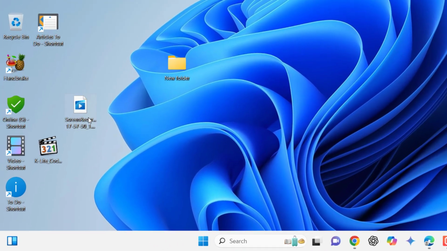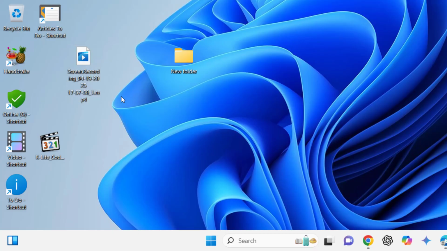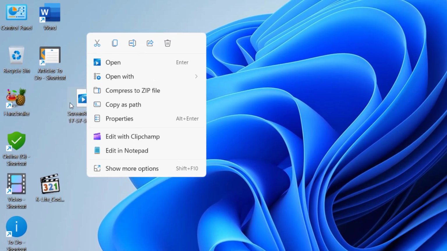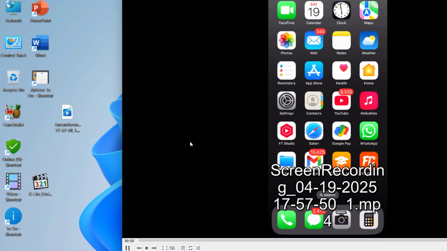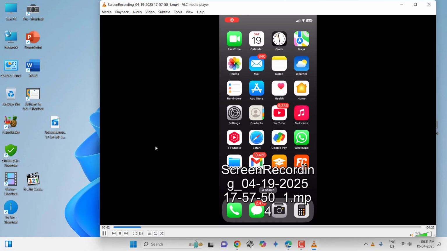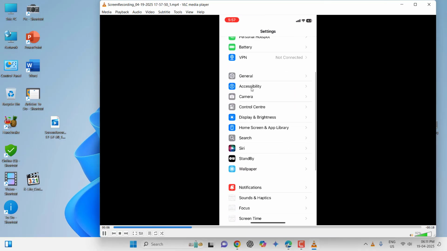Now come to the topic. So these are my video files, and whenever you face the problem that your video is not playing, the first and easy method is to right click on your media file, click on open with, and select the VLC media player. VLC media player plays most video file formats. Okay, this is the first and easy instant method.